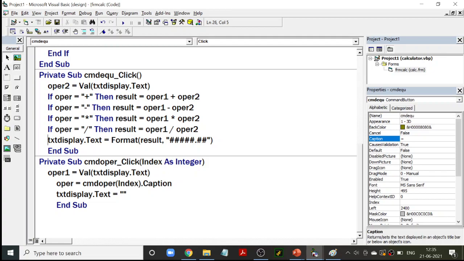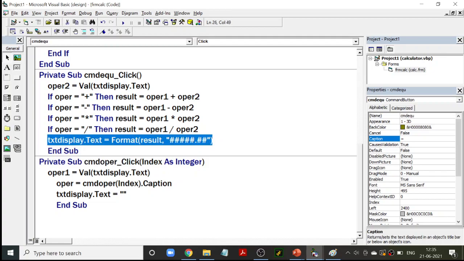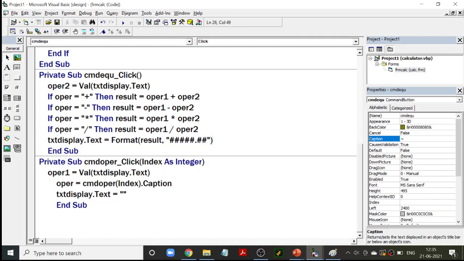This I just wanted to demonstrate the formatting. So I am just using this format. That's nothing but I want only 2 digits after the decimal place. I don't want many digits going on and on. So I'm going to say text display is equal to format of result, whatever result I got here, comma, this format. So this is a demonstration of the format functions we studied. Okay, so it will format it up to 2 decimal places. This is what happens in the equal to button.